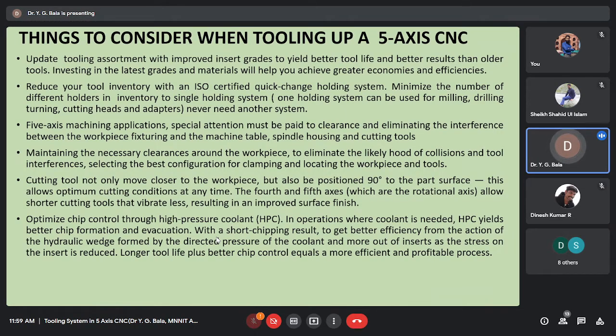It will affect not only the workpart which we are machining. Apart from that, it will damage the machine components also, unless it is periodically maintained. So there should be periodic maintenance, or maintenance before failure. Everything we have to take into consideration, so it will improve the life of the CNC machines.